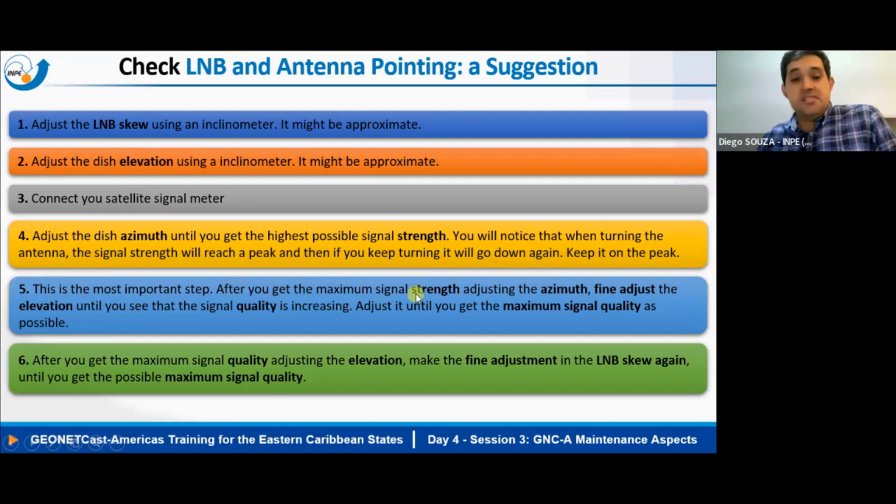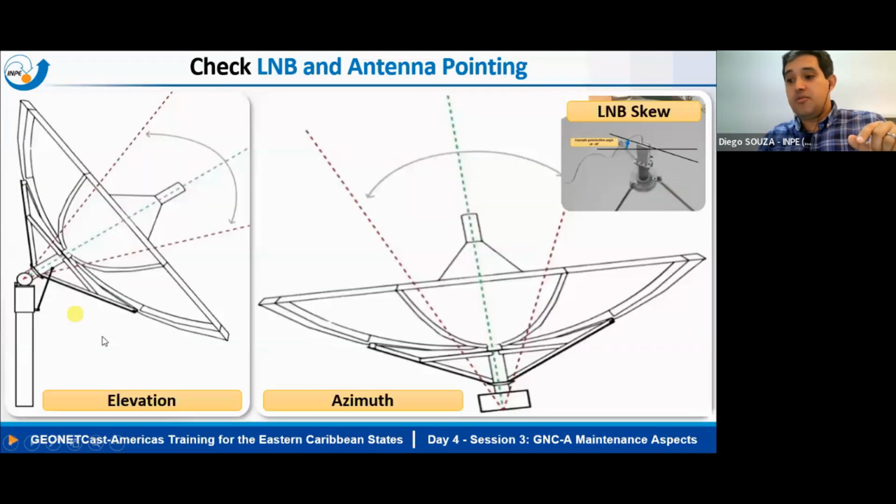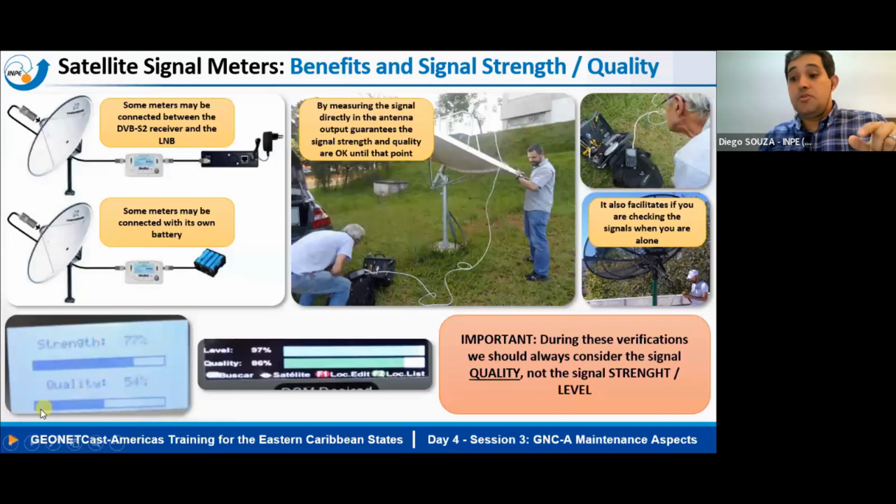After you get the maximum signal strength adjusting the azimuth, fine adjust the elevation until you see that the signal quality is increasing. Adjust it until you get the maximum signal quality possible, right? So at step number 5, in your receiver here, you see this number increasing and increasing, the signal quality, right? And it is usually recommended to have at least a quality of 70%. Here you have a bad signal quality, and here you have a very nice signal quality of 86%, right?